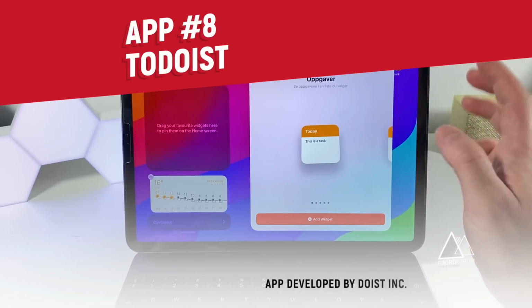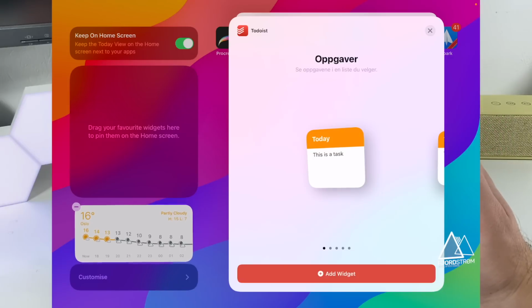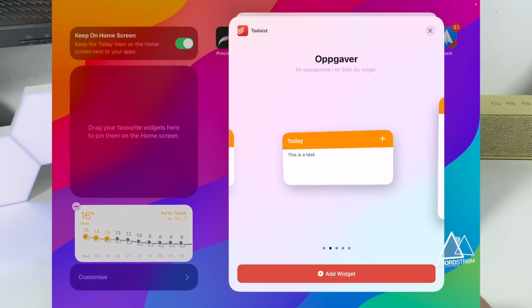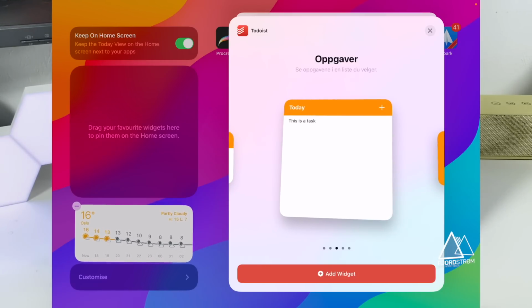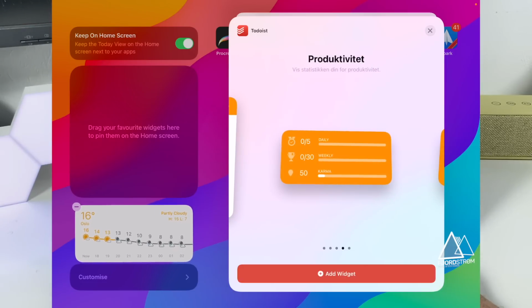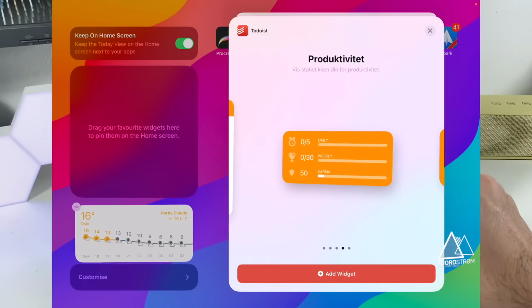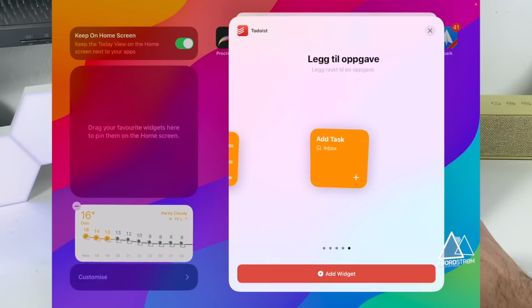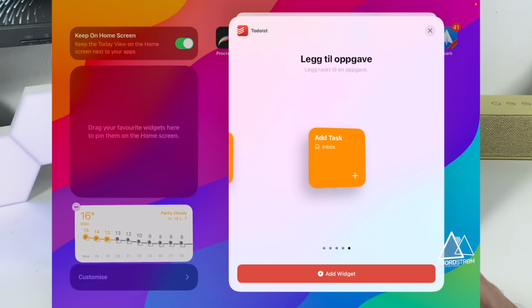App number 8 is Todoist, which is a well-known to-do app, and in its recent TestFlight update they've also added widgets, which you can see over here. There are 5 types: a small one which just shows you what the task is for today, or a medium one with a bit more space, or a very large one with all of the lists or all of the tasks you need to do. And then you have a productivity widget which shows you how many tasks you've done daily, weekly, and karma. And then we have the last one over here which you can just tap on to add a task straight to your inbox.